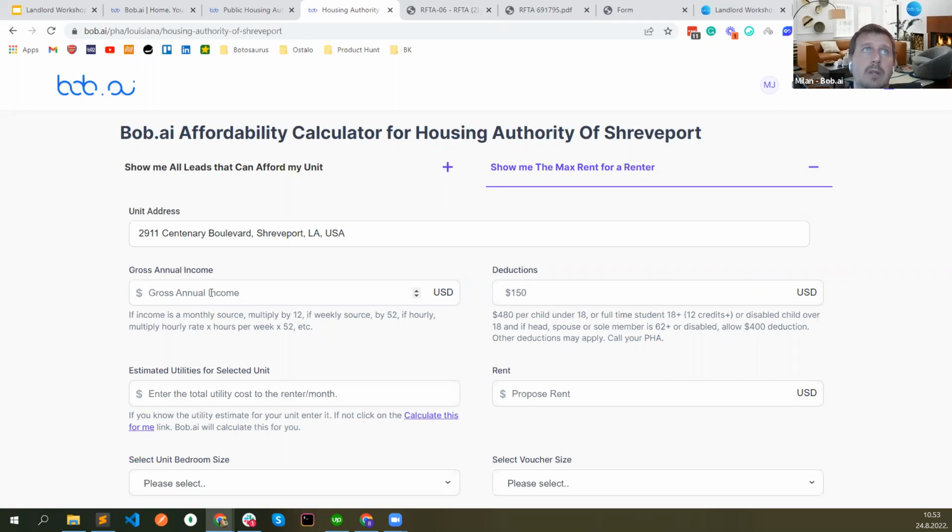some details about it. So let's give it as an example that the gross annual income for this renter is 10,000. Deductions. So these are the deductions that they are getting. So 480 per child under 18, or for full-time students 18 plus, 12 plus credits, or disabled child over 18. If head of household, spouse, or sole member is 62 plus or disabled, we allow a 400 deduction. Other deductions may apply. You can call your PHA to see the details about that. So let's say the deductions for them are 400.